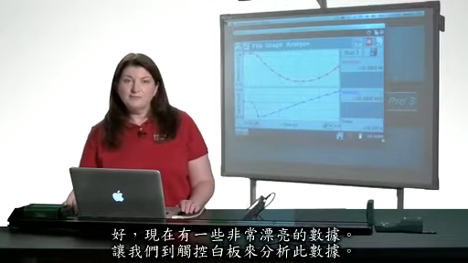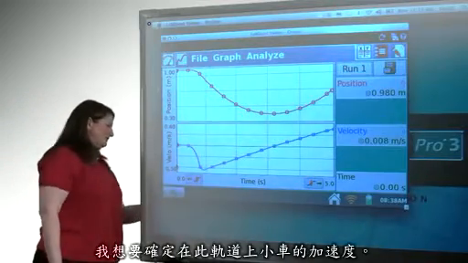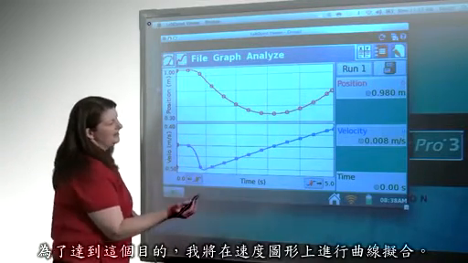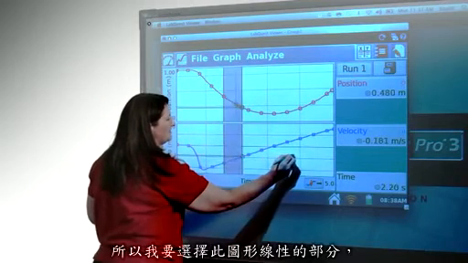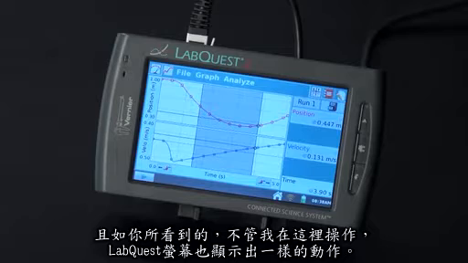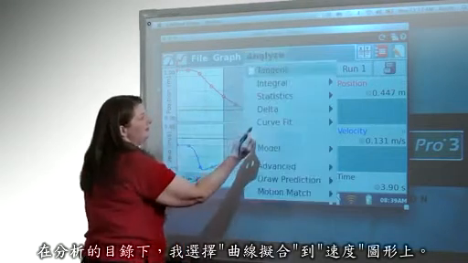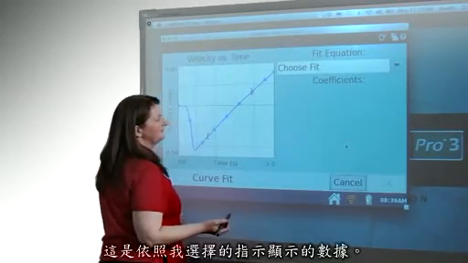Let's go back to the interactive whiteboard to analyze this data. I want to determine the acceleration of the cart on the track. To do that, I'm going to do a curve fit on the velocity graph. So I'm going to select part of the linear region of that graph, and as you can see, whatever I'm doing here, it's controlling the LabQuest screen in the same way. Under the Analyze menu, I'm going to do a curve fit on the velocity graph.